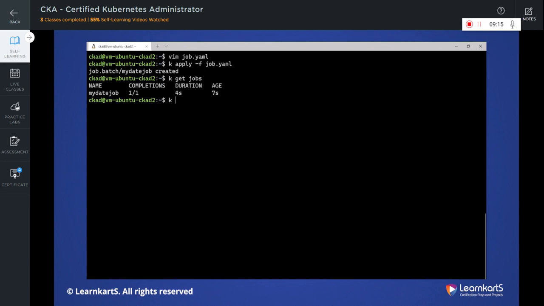Now let's see what all pods we have. We have a my date job pod that ran. So let me go ahead, copy, and say logs, and then do that.